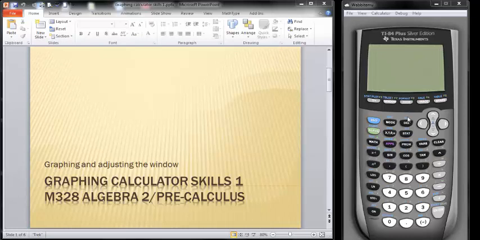While the calculator that I have up here is the 84 Plus Silver Edition, my operating system might not look like yours, but that's okay because all of the buttons do the exact same thing. And of course, you can always ask your teacher if you have questions.